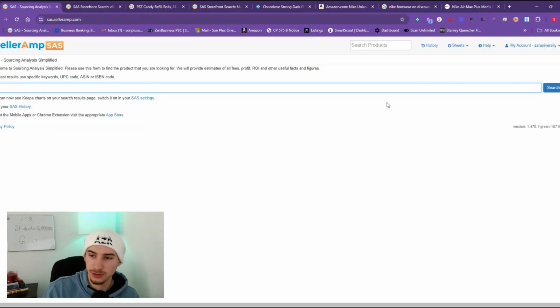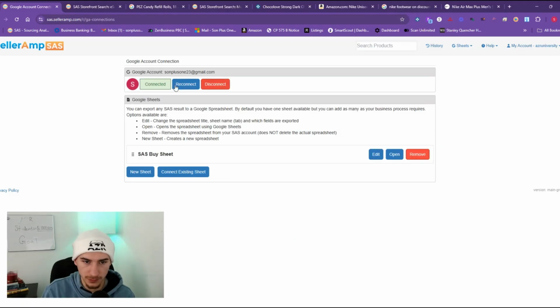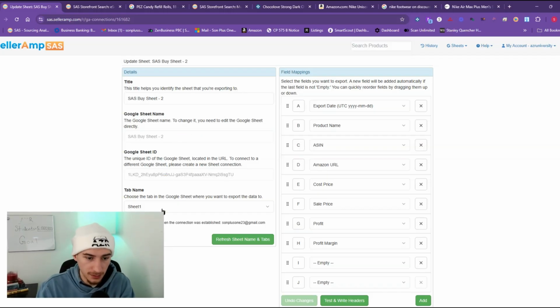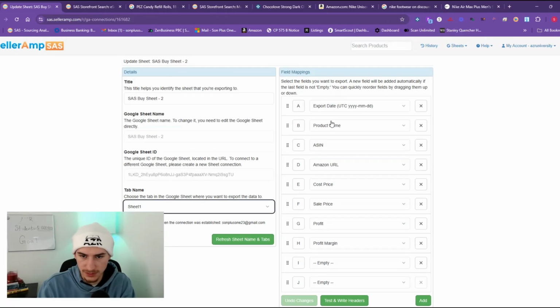Now, the last thing that I want to show y'all is the Google Sheets. If you press Google Sheets up here and then set it up, it's just going to prompt you to enter your Gmail login so that you can integrate it, and then press new sheet. You can title it whatever you want. I like to just title my stuff buy sheets, and then you can make multiple tabs if you want. I just need one tab.